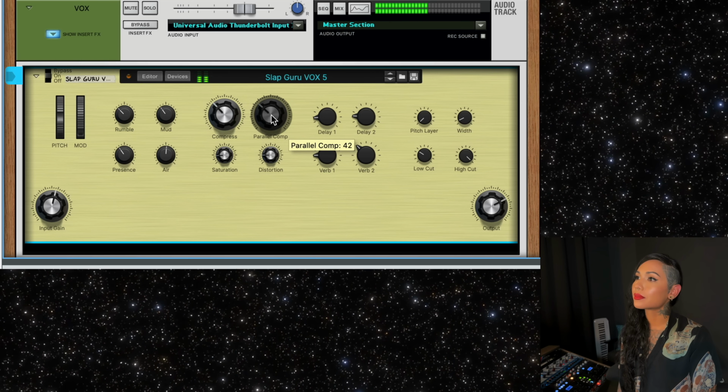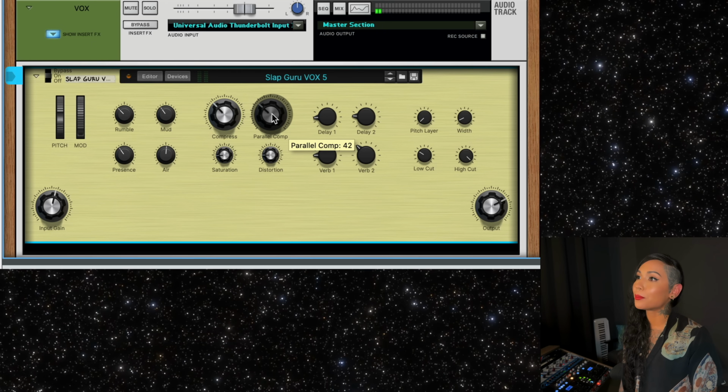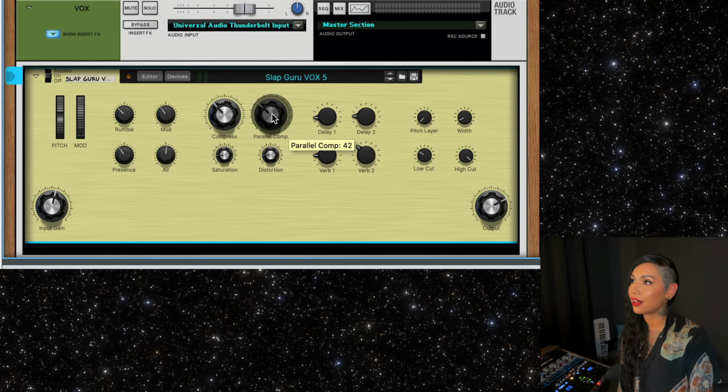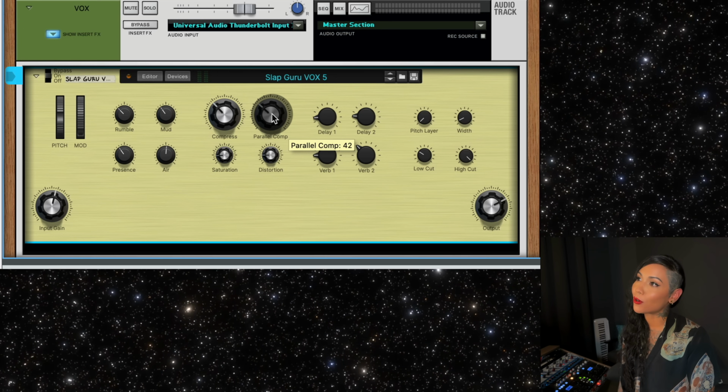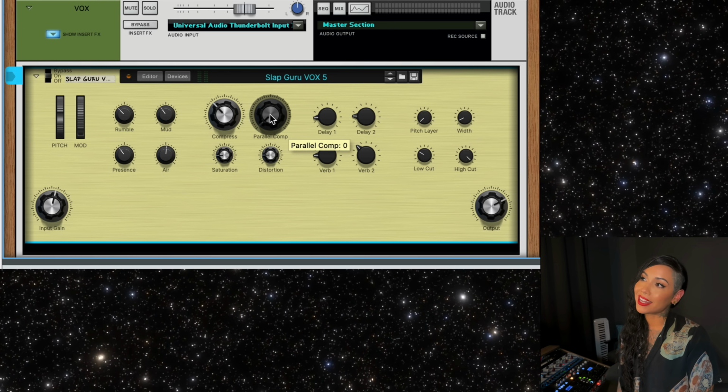In the morning. The next knob is another compressor, but this one is in parallel. Adding this adds a lot more dimension and body to the vocal. Let's listen as I bring it in.